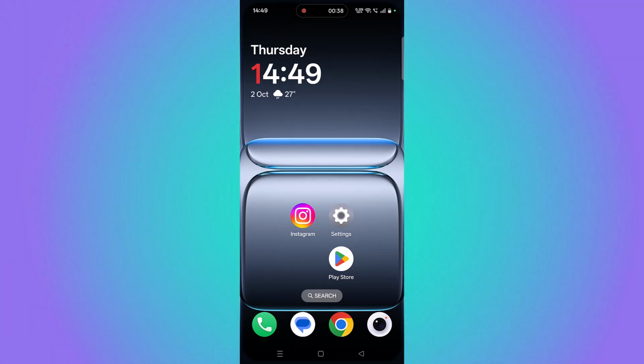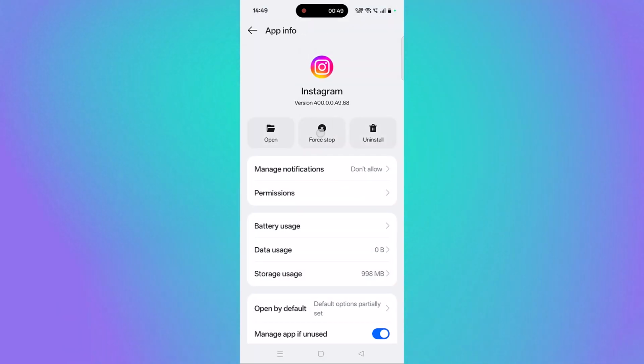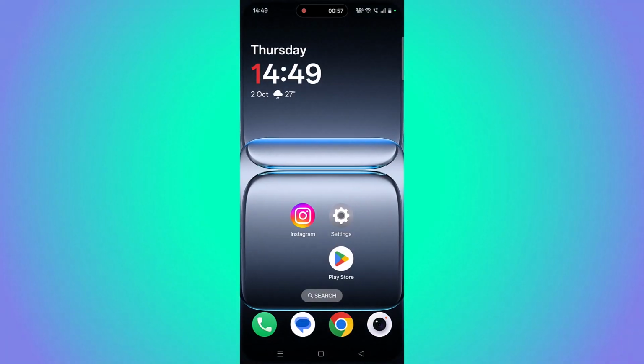Second solution is to force stop Instagram app. So tap and hold the Instagram app icon, then click on app info, then click on force stop and confirm it. Now you can launch Instagram app and check the issue is fixed or not.